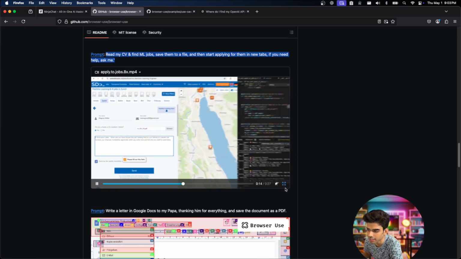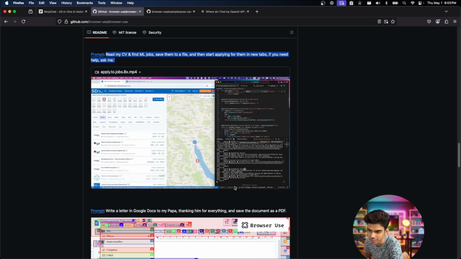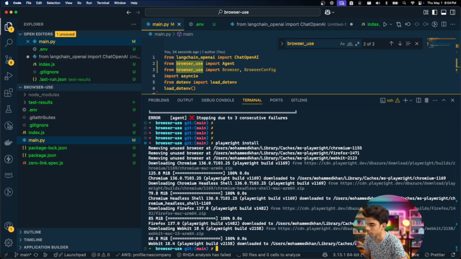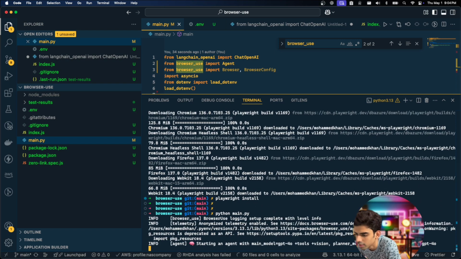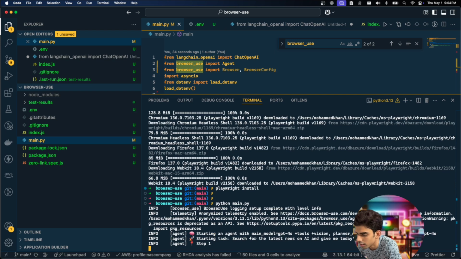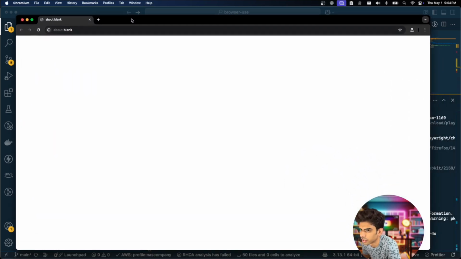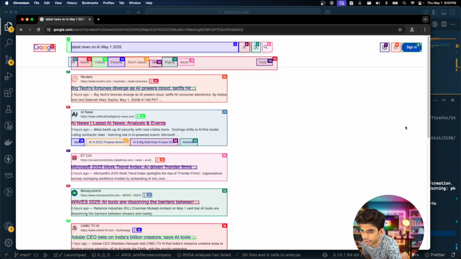If you see, it's automatically filling in the details, and it will also ask you questions if there's something that it cannot understand. So if you see, this thing is downloaded, you just have to run python main.py again. It will try to start a browser. You see a browser is started over here. And if you see, it searches for Google latest AI stuff.